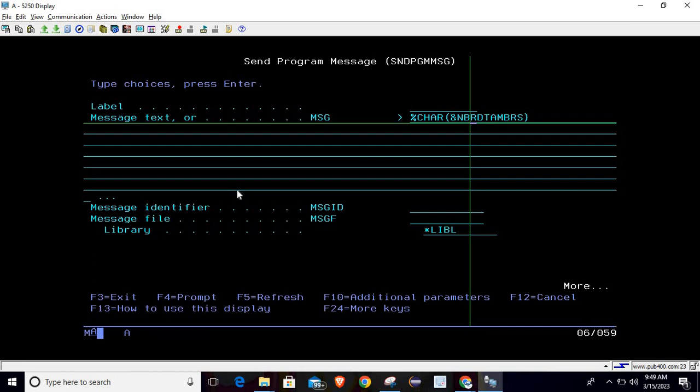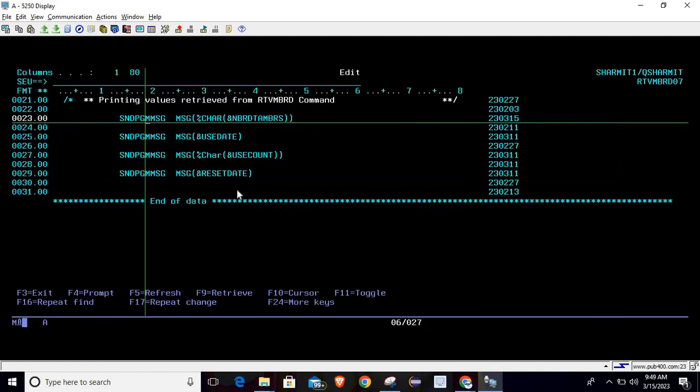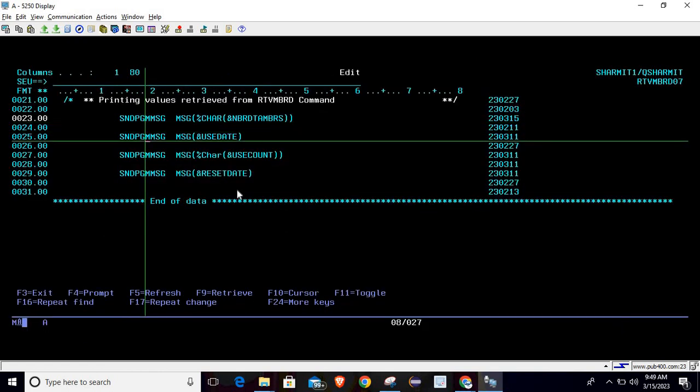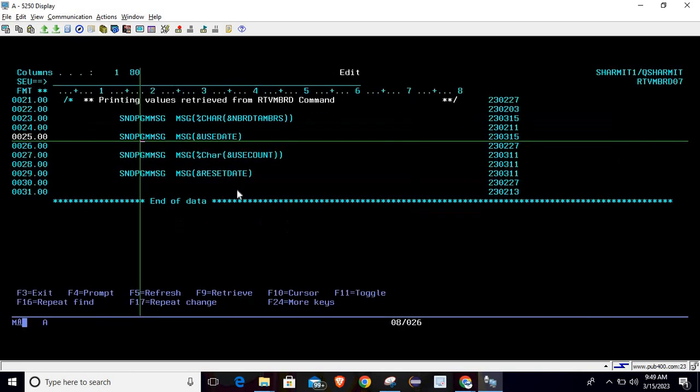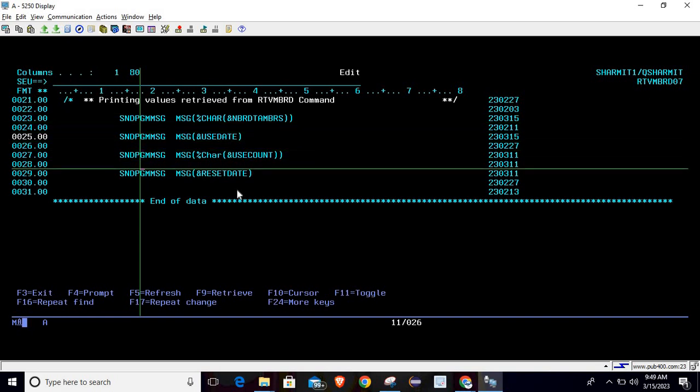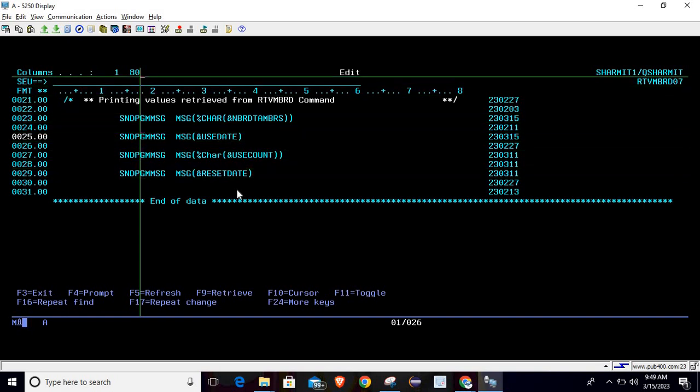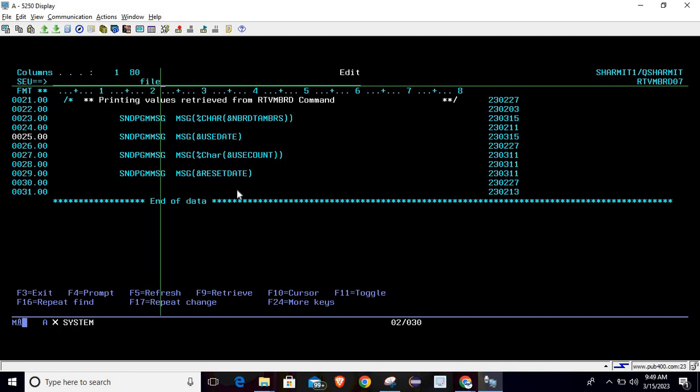Those variables which are of decimal type, we need to convert to character. So I'm using the %CHAR built-in function here, and those which are already of type character, we can pass directly. You just write SNDBGMSG and then pass the variable. Likewise, I'm printing the other two values also. So it's time to compile it and see the output.